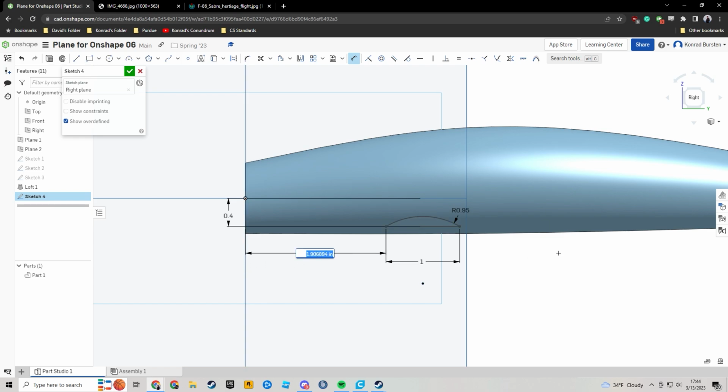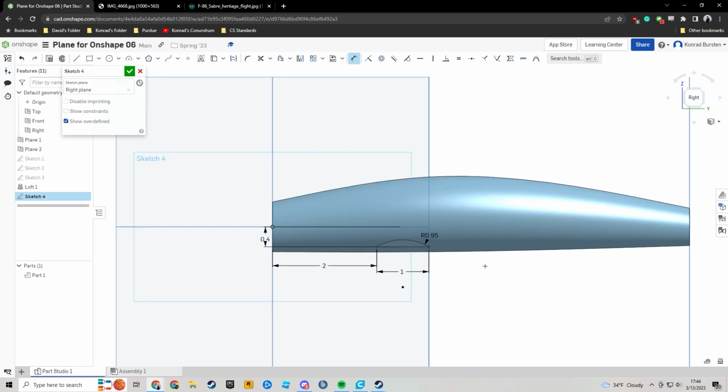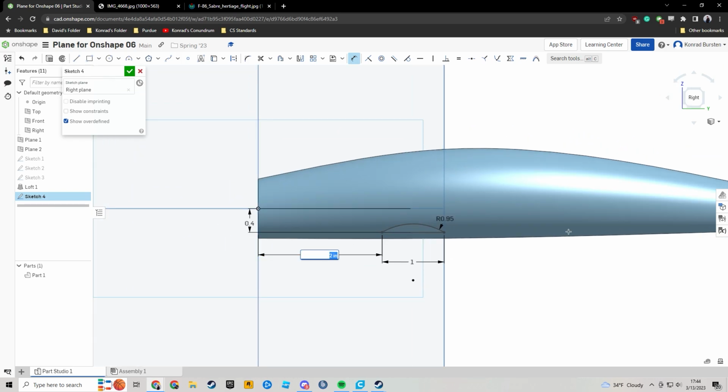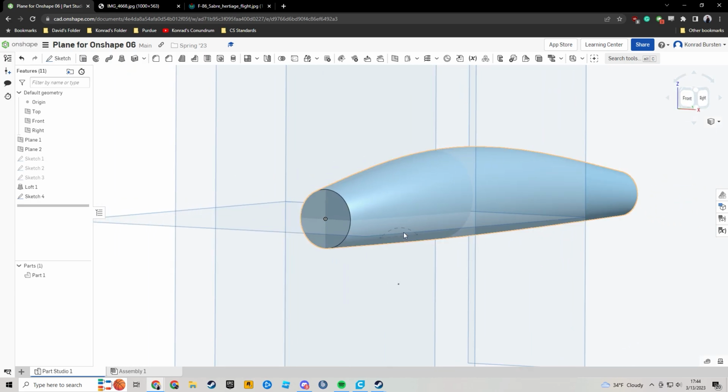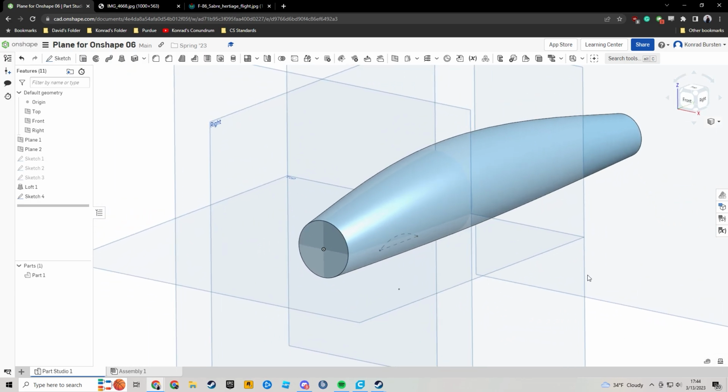That's going to set the distance between those two, and I'm going to say that it's 2 inches. Not happy with that. Let's do 1.5 inches. A lot happier with that, okay? Now I can hit my check mark. That's right, we did a lot of work just to create one part of our wing.